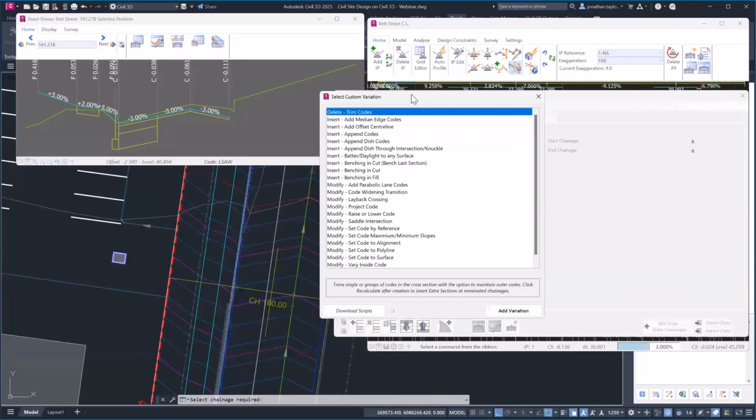These were introduced in version 25. So if you haven't seen version 25, any of the Civil Site Design users in the room, think of these as custom variations that we as a team have developed and will continue to develop. Benching, for example, offset center lines, battering to any surface on any side.